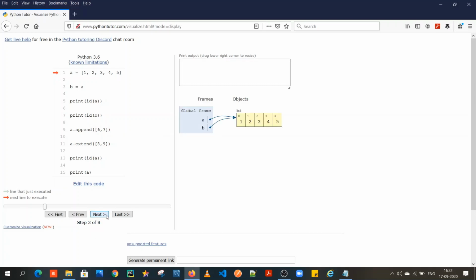So let's press next. As you see, this a has already appeared. This has happened. b is equal to a has already happened. Now when I said b equals a and explained it theoretically, what I said was that when you do b is equal to a, a new object is not created, but just a reference is created, and that reference points to the object which is pointed to by a.